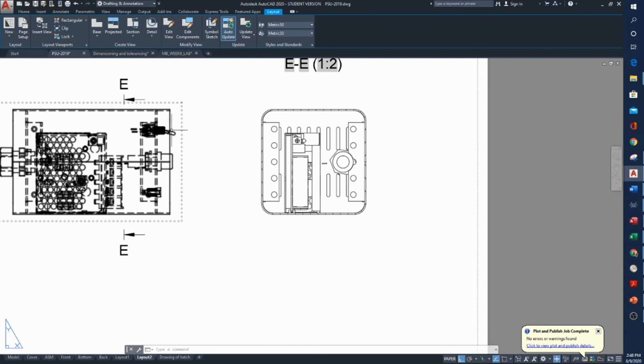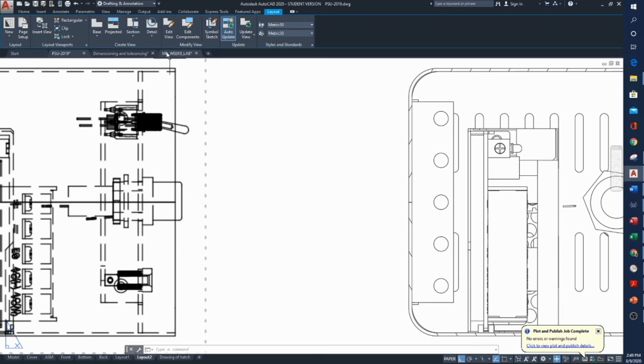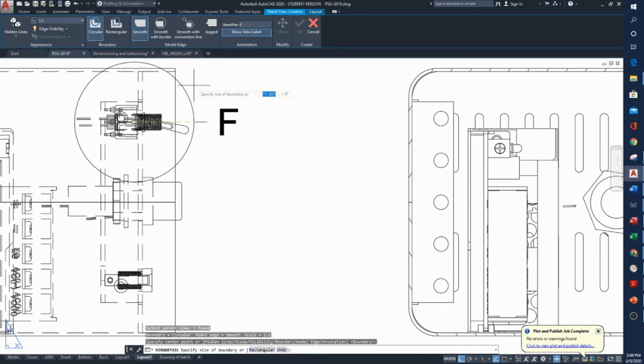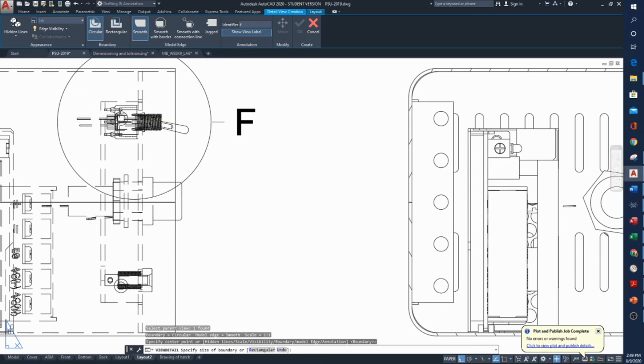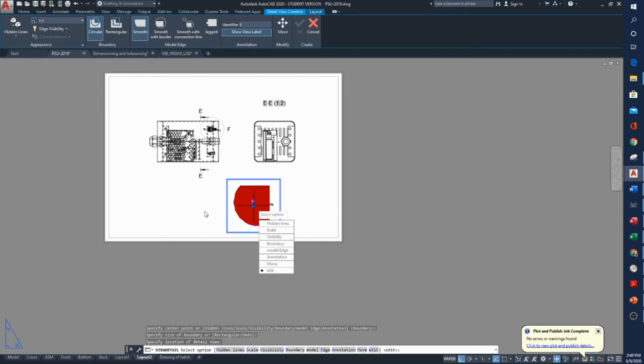Perhaps I want to have a little bit more information on this switch. I can go in and use the detail view, and there is a pull down, and I can choose rectangular or circular. It's up to you how you want to do this. But the idea is that you're going to select where you're picking your view from. In this case, I'm going to pick from here, and I'm going to create a little circle that encompasses the information that I want. And then I will place that detail somewhere on my drawing and press enter.